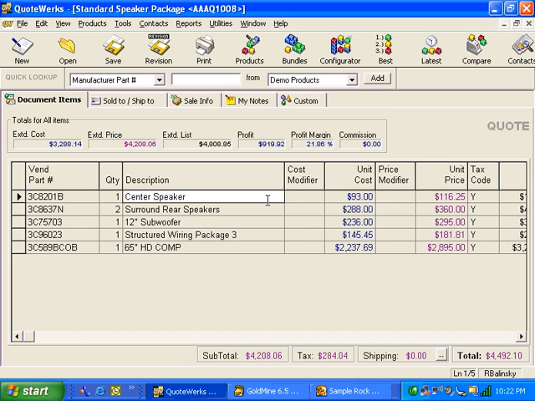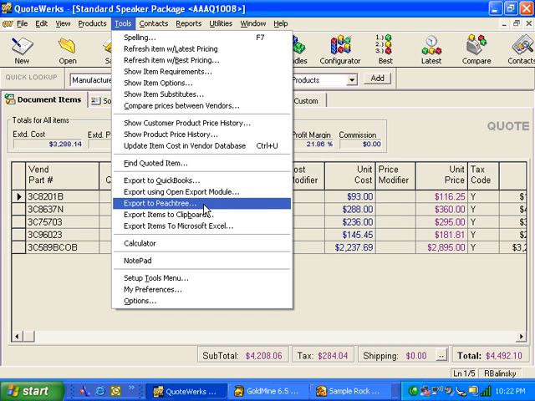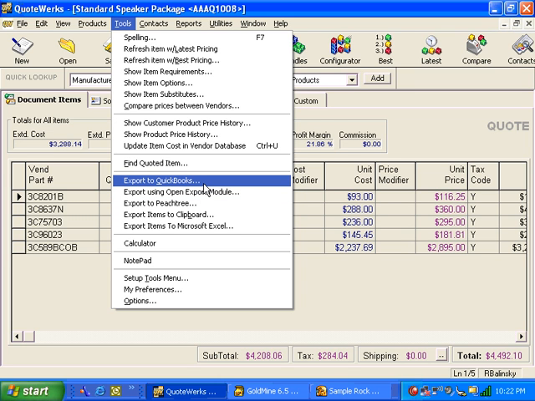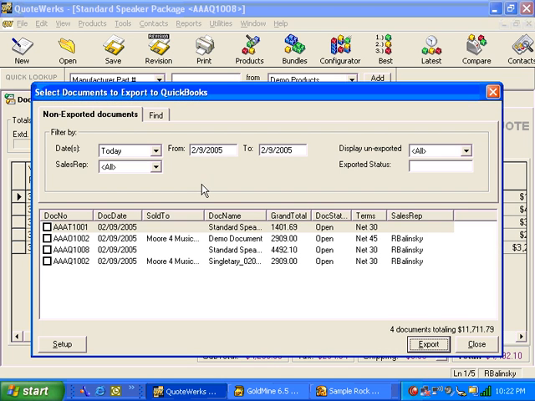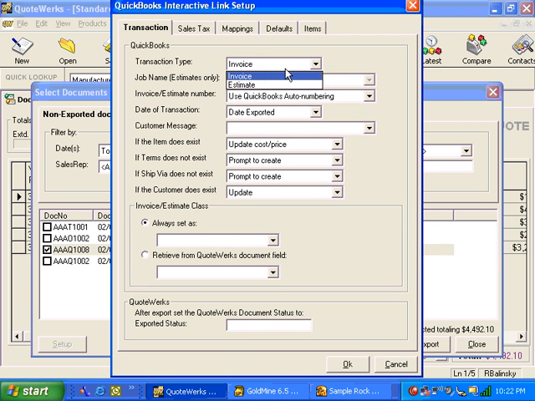When your customer gives you the approval on a quote, you can export the quote to QuickBooks or Peachtree accounting software using the QuoteWorks accounting links found in the Professional edition. These links will save you a great deal of time by eliminating unnecessary rekeying of information. Select the Tools Export to QuickBooks menu to export the quote to QuickBooks. There are many export options that can be set, giving you a great deal of control over the export process. Quotes and orders can be exported to QuickBooks as invoices or estimates in batches.